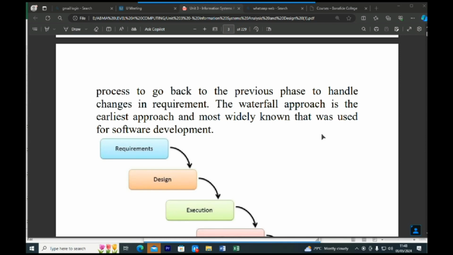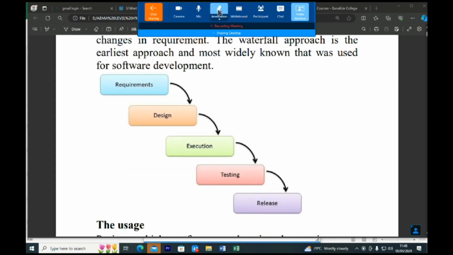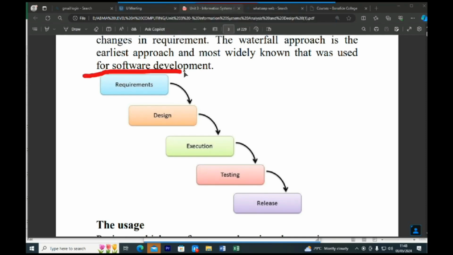Now, the waterfall is the earliest approach, and it is also widely known. It is also widely used by software developers in the software development industry. The phases, just like I'm showing you here in the diagram, are moving that way, like water flowing. That's why it was given the name waterfall. From the requirements phase, you go to the design phase, the execution phase, then the testing phase, then the release phase. Here is where we deploy the software to the environment for use.